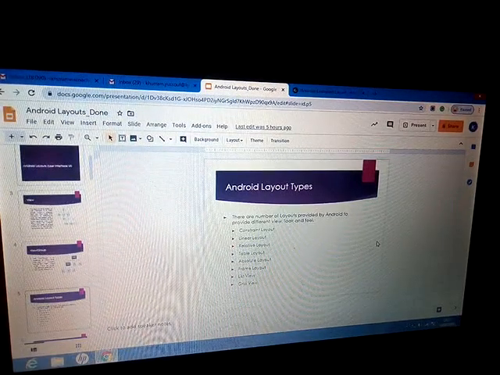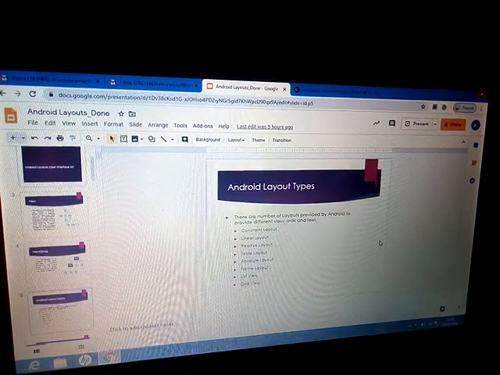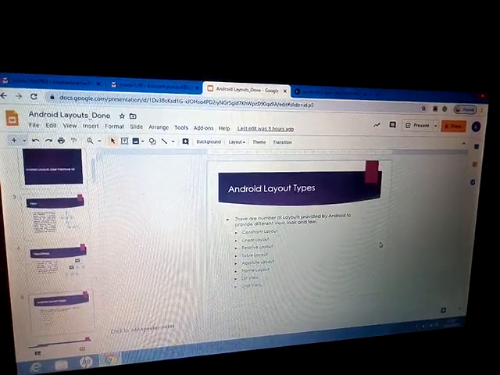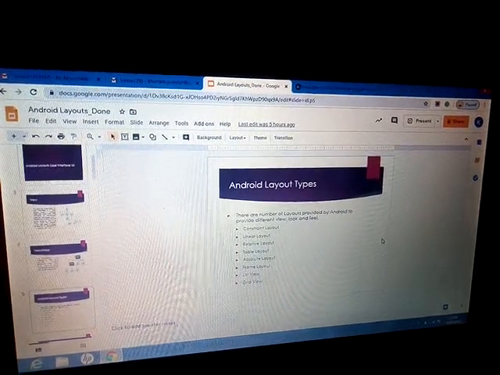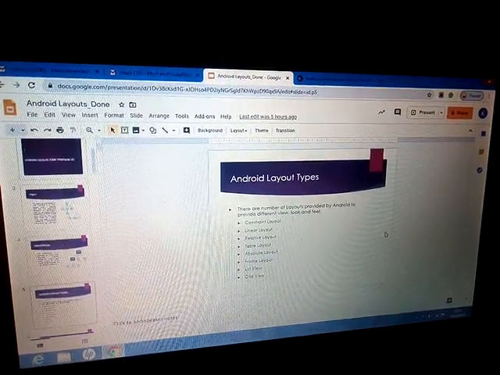Now let's discuss Android layout types. There are a number of layouts provided by Android to provide different view look and feel. First of all, there is the constraint layout, that is the default layout nowadays in Android Studio. The latest version contains that. And then there are linear layout, relative layout, table layout, absolute layout, frame layout, list view, and the grid view.